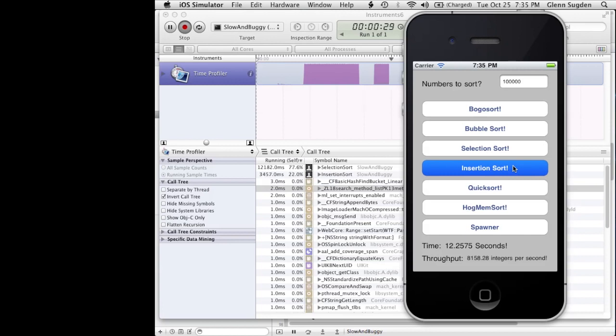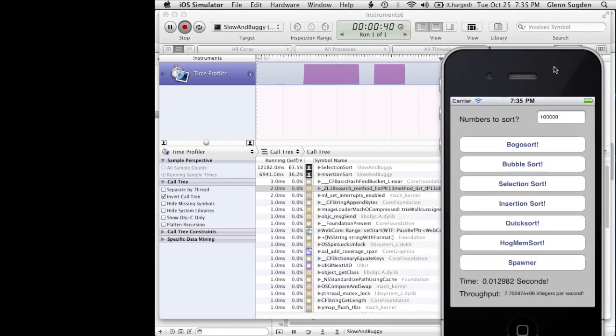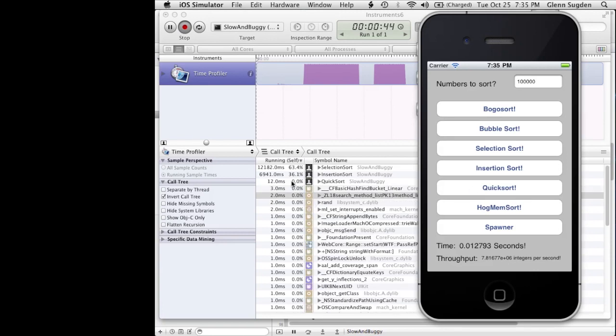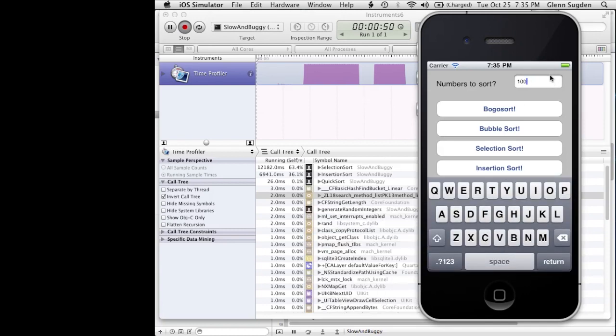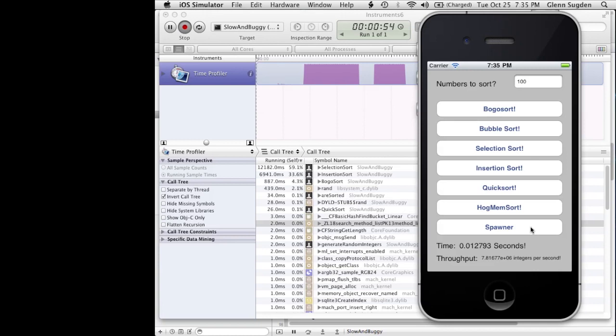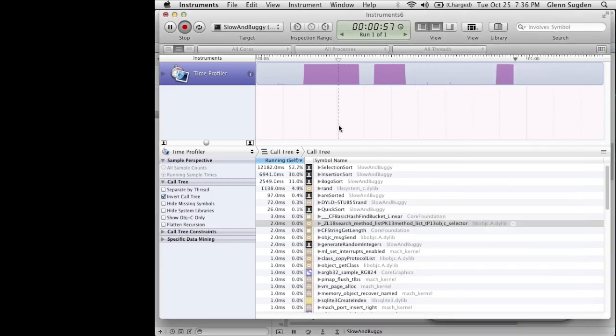And you can see, like right there, the percentages of time of each one of these algorithms compared to each other, which is really handy. Do a quick sort. Does that even show? I don't even think that shows up. Yeah, there it is. 12 milliseconds to do a quick sort of 100,000. We could also spawn on a background thread a BOGO sort of 100 numbers, and you can see that's running right now.